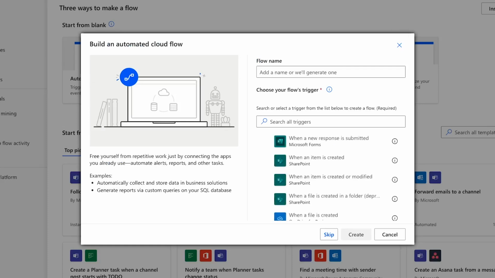Next, you need to name your flow. Make sure the name is brief but descriptive. I'll call mine Slack Alerts for New OneDrive Files. As you start building more automations, you'll want to make sure you can easily keep track of each flow and what it does.